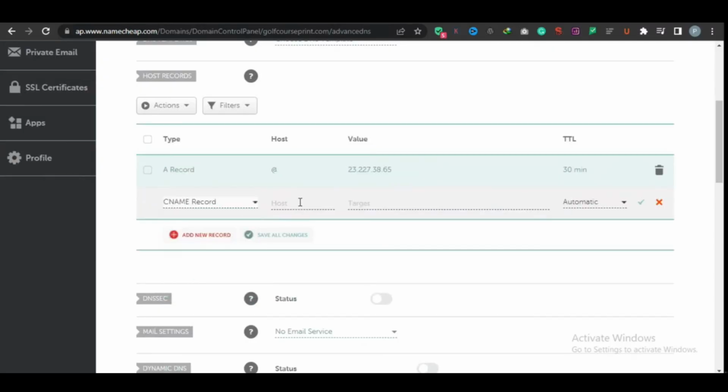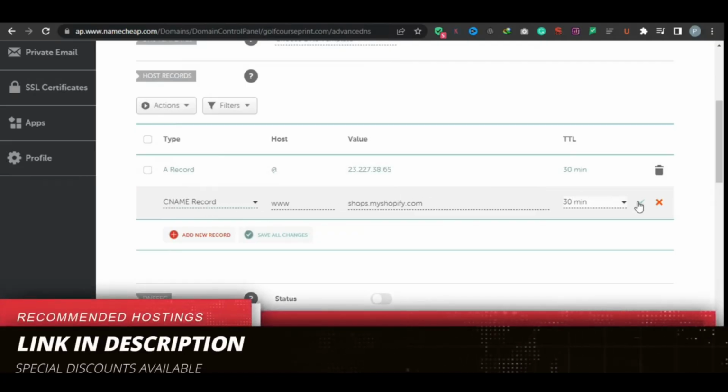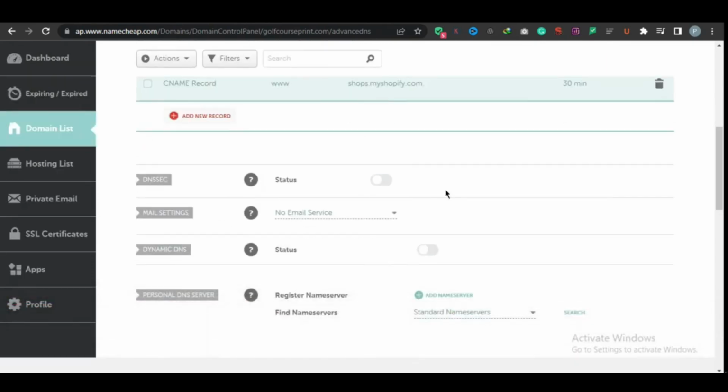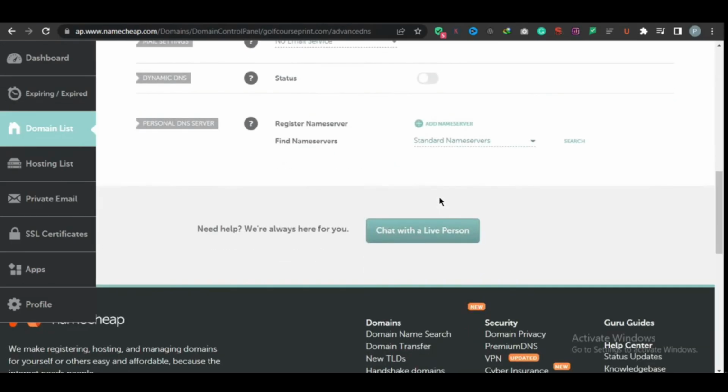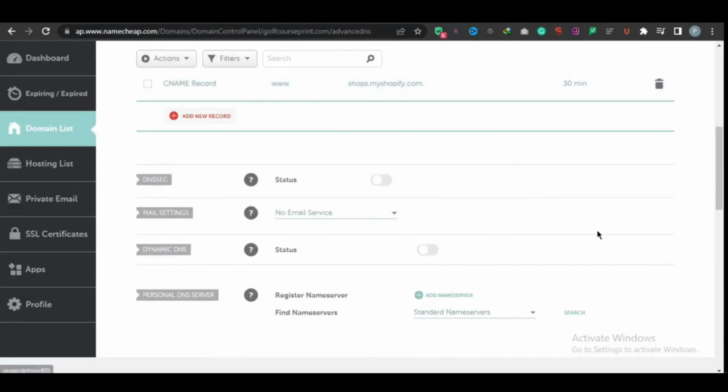This is a CNAME record and here write www and here just write this value that I am writing. You have to add both of these records in the exact same way with 30 min TTL. So once done, make sure they are correct and click on the check mark so they are updated. It can take up to 48 hours to update all around the world. Mostly it updates within a few hours.